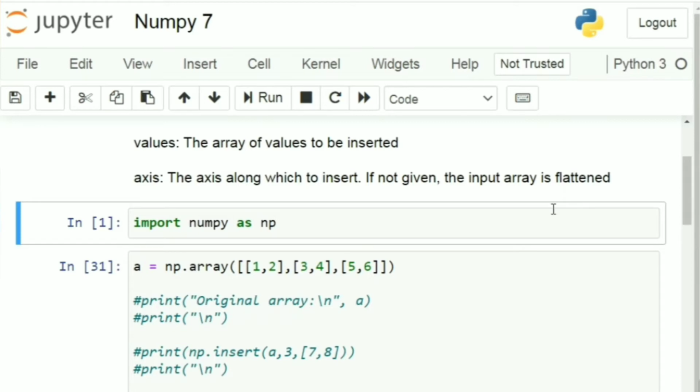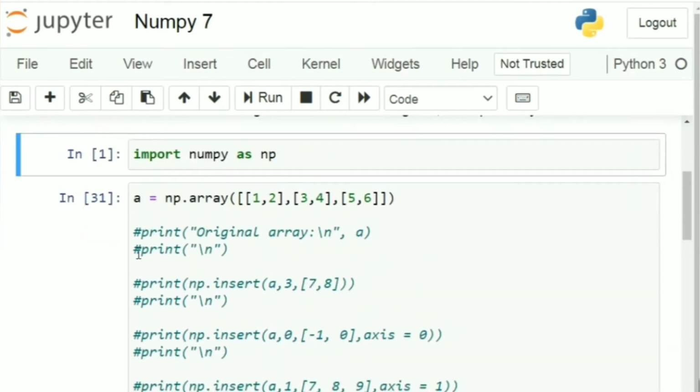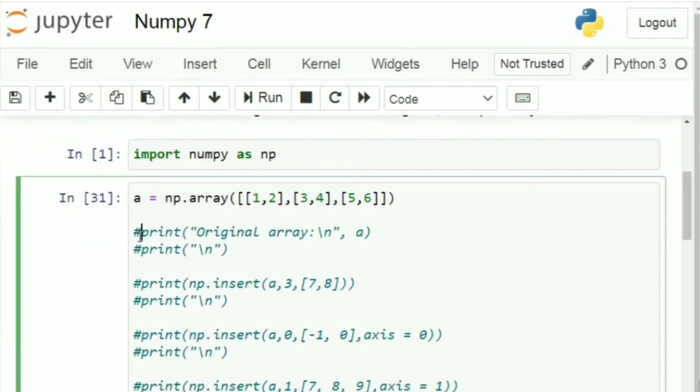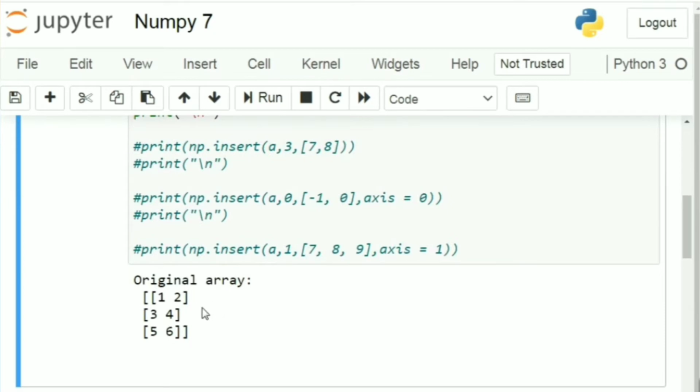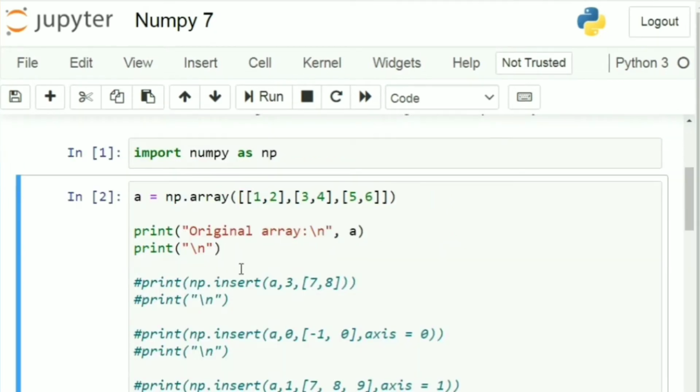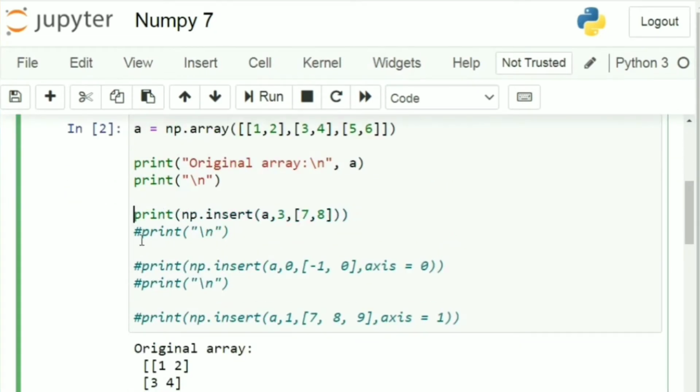So let's go ahead and take this 2D array as our first example for insertion. I'm going to run this and show you how the original array looks like. So there you go, you have 3 rows and 2 columns. Let us go ahead and see our first insertion function. As you can see, we have the original array A. Next, we have the index 3. So just before index 3, we want the values 7 and 8 to be inserted.